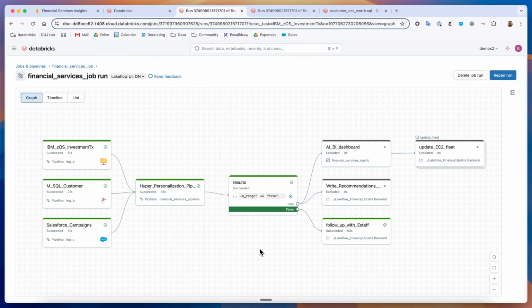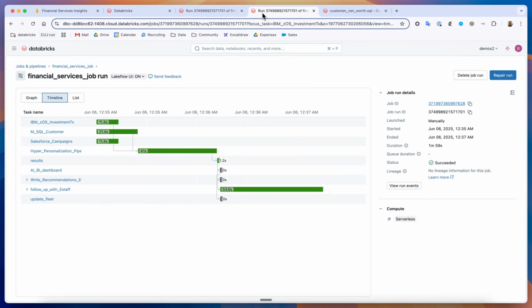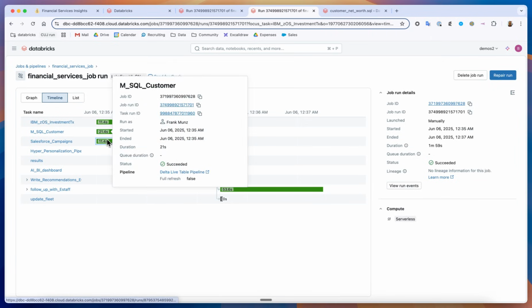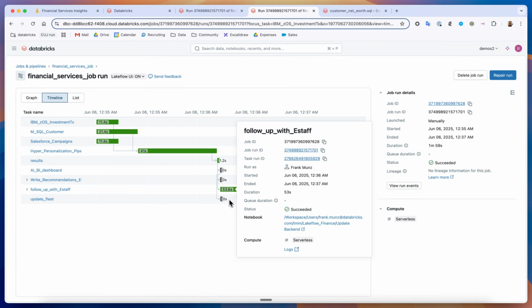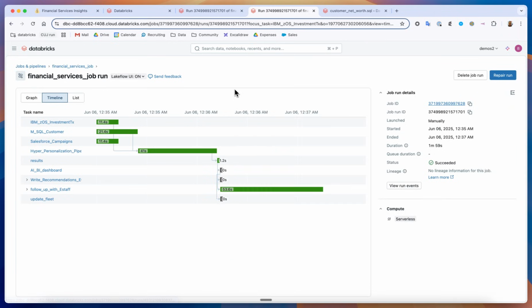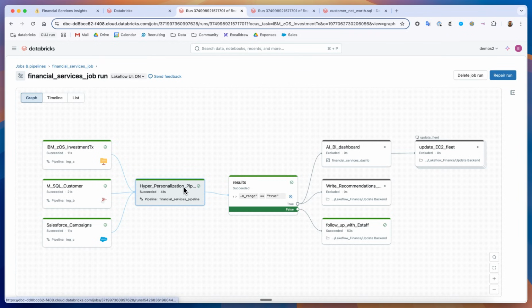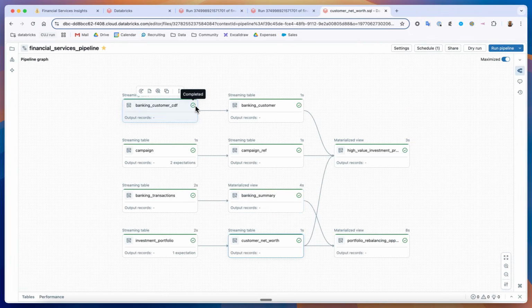This is great because I can encapsulate the entire logic of my job into Lakeflow Jobs. But Jobs is more than just an orchestrator that runs your workloads. It also offers deep monitoring. For example, I can see where time and money is being spent and monitor cost and control it. Let's zoom in to the hyper-personalization pipeline, which I built using Lakeflow Declarative Pipelines.